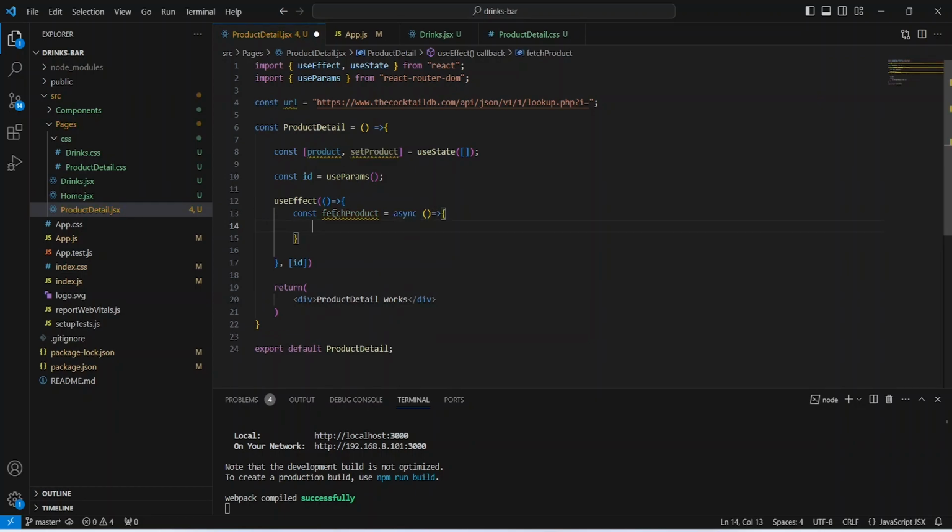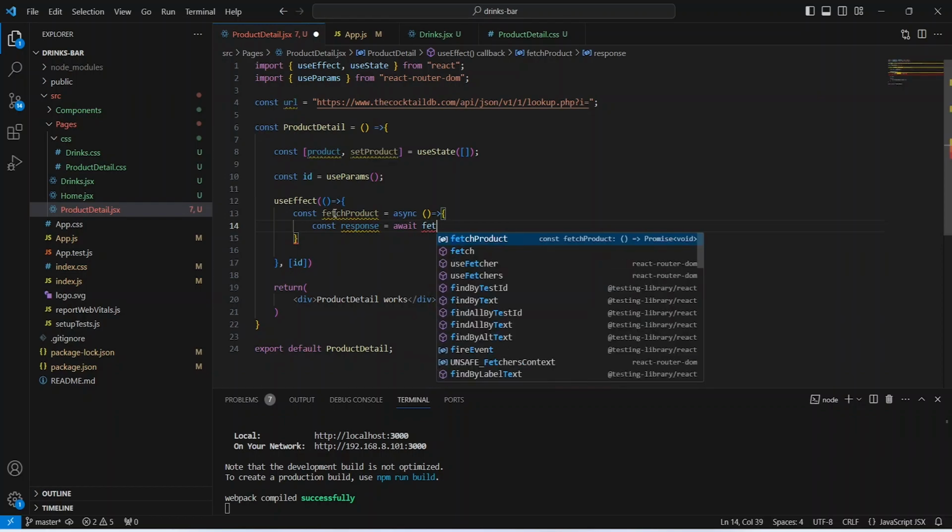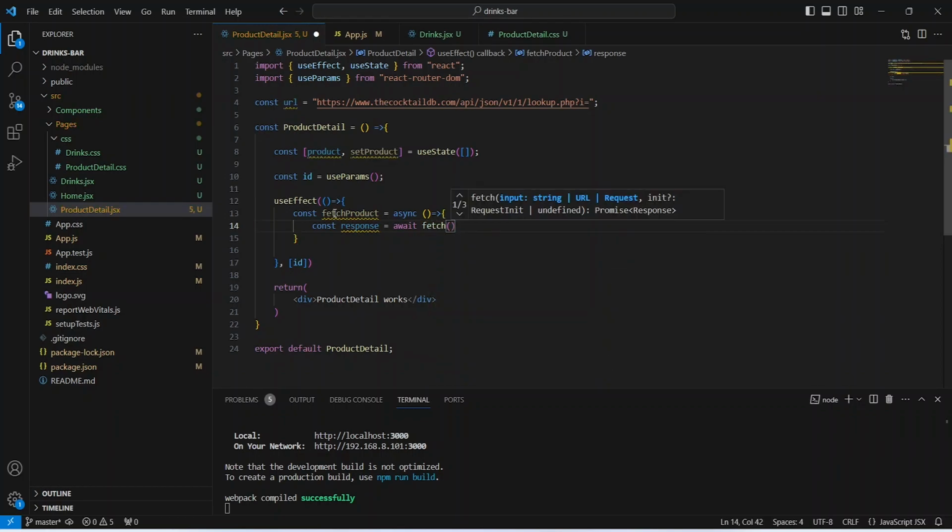And in the body of this fetch product function, we need to store the response. So let's mention const and let's name this as response. And after this, we will use await keyword. And to call the API, we will use fetch. And in the params, we need to give the URL. So let's use the URL here.